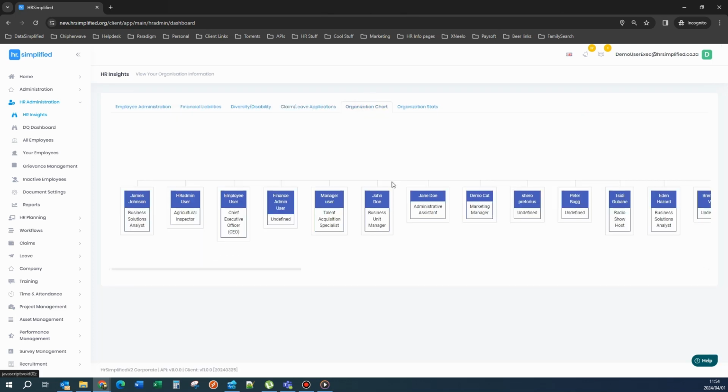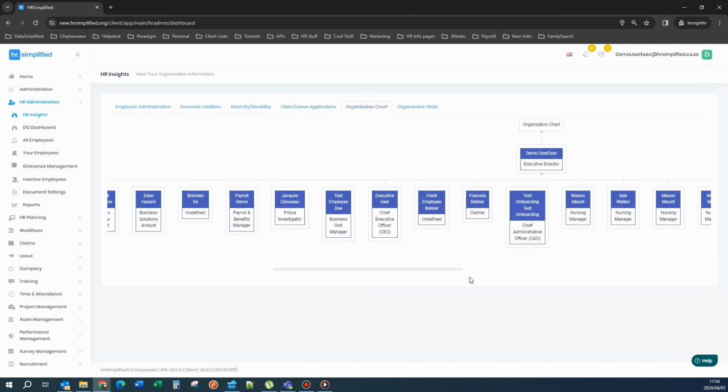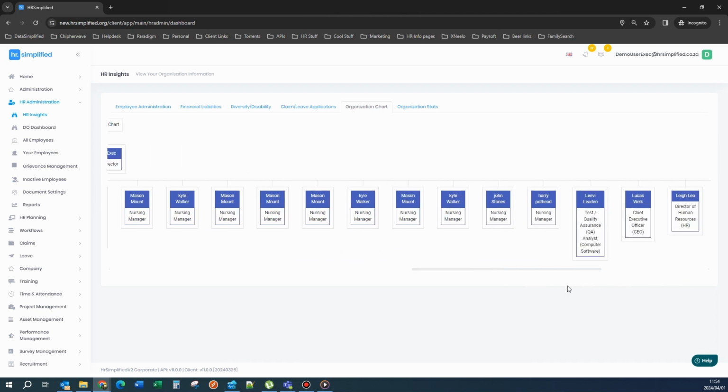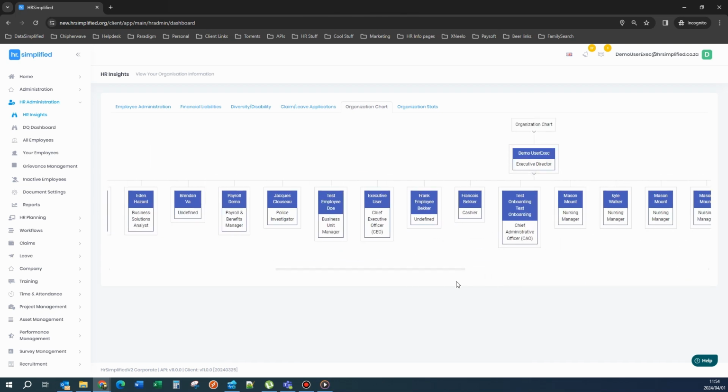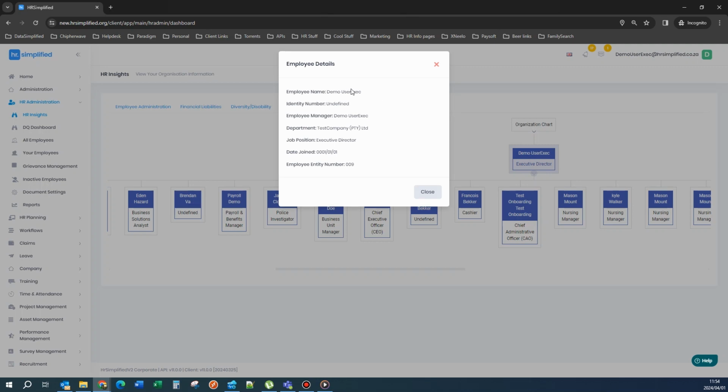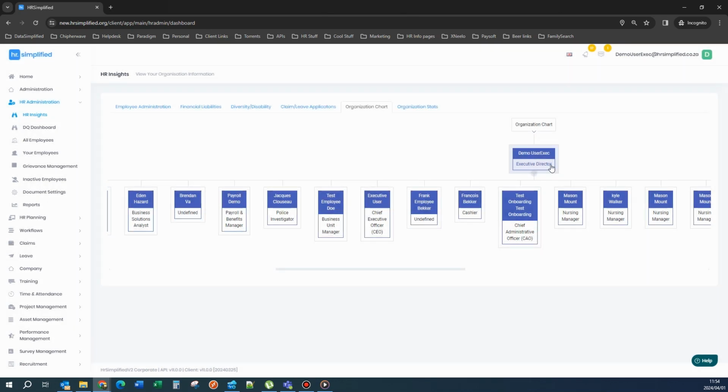Organizational chart is the organogram for the business. In this case, this company is extremely flat. Everybody reports to the CEO. You can also click on that and get the details of the person. But the idea is that you can very quickly see what your organization looks like.